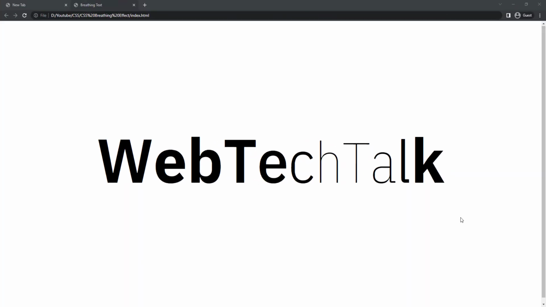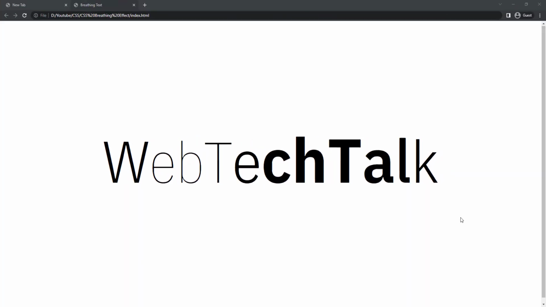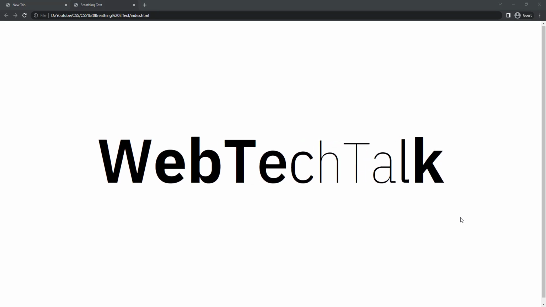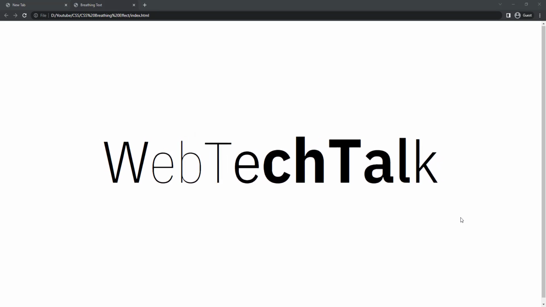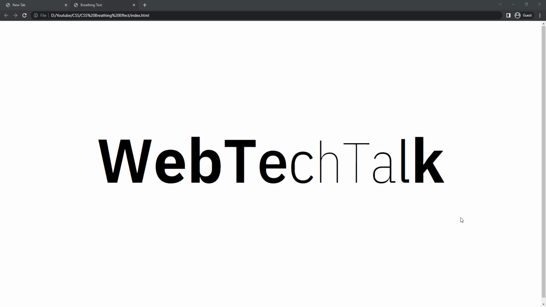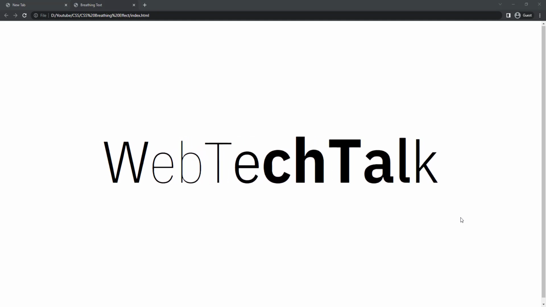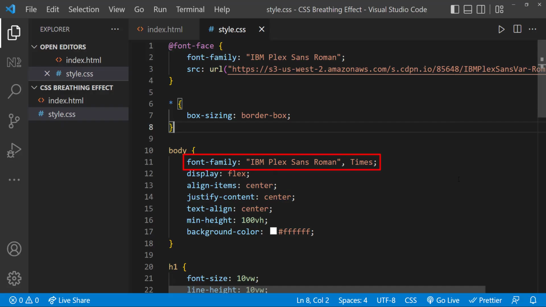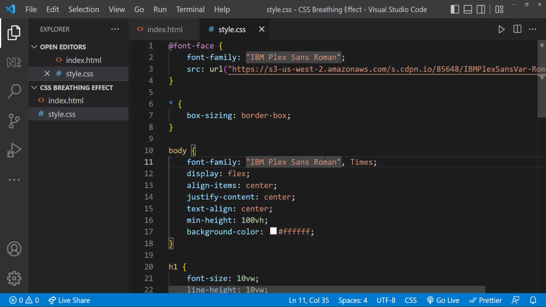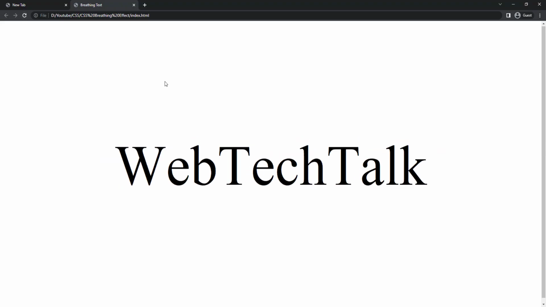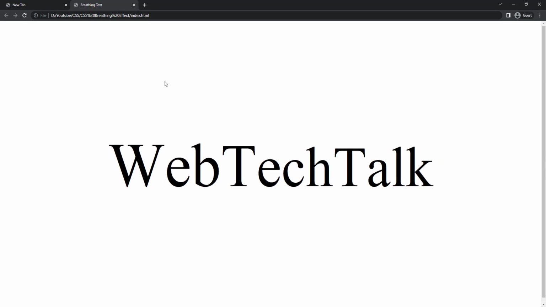Let me also show this. This is a breathing effect on text. This is achieved using a splitting library which splits the word into individual characters and applies the font weight transition on each character. Here we can see a variable font is used. That is why we are seeing this breathing effect. When I comment out this font, we can see we are not getting the desired effect.